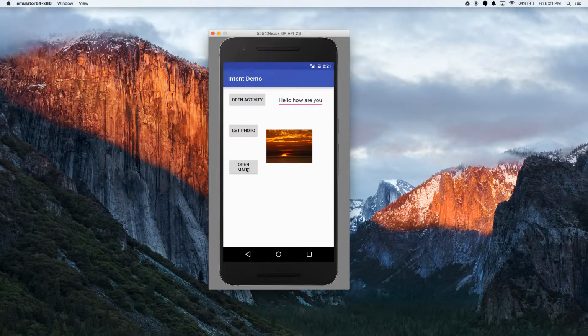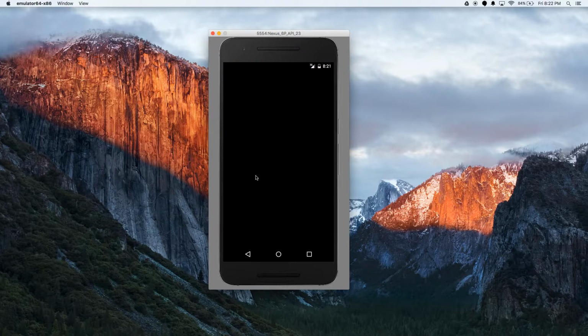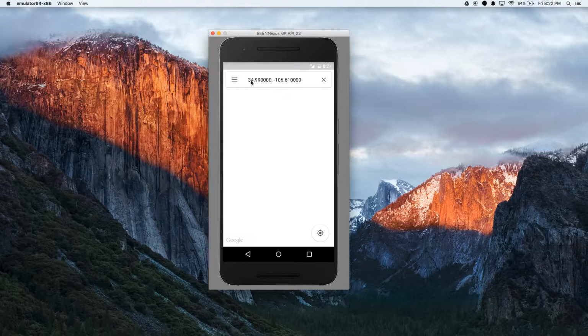I can also send requests to other applications. If I click on Open Maps, it'll open Google Maps to a specified latitude and longitude, and I even labeled it as treasure. And you will learn how to do all of this in the tutorial today.